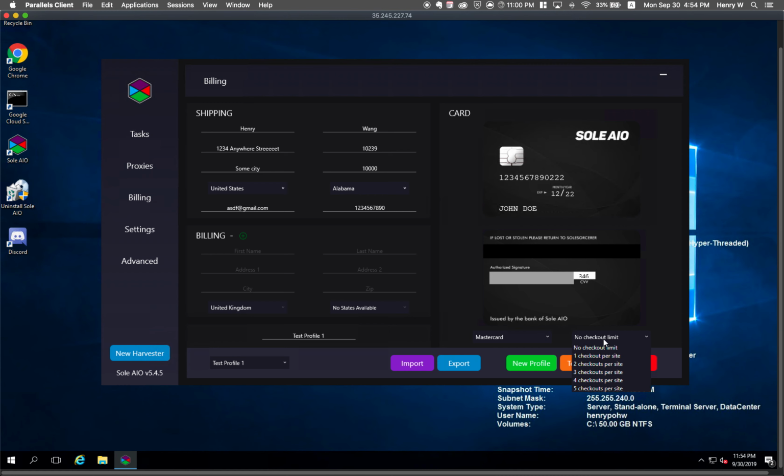Also, like I was saying before, I will be explaining the checkout limit. So essentially, the bot has this way of determining how many times you want to check out on a site, right? For some Shopify sites, they might not allow one credit card to check out twice or more. So in that case, you just click one checkout per site, which means that as soon as one task using this test profile checks out, then another task using the same test profile will not check out. Because if both of them check out, then your order might be canceled.